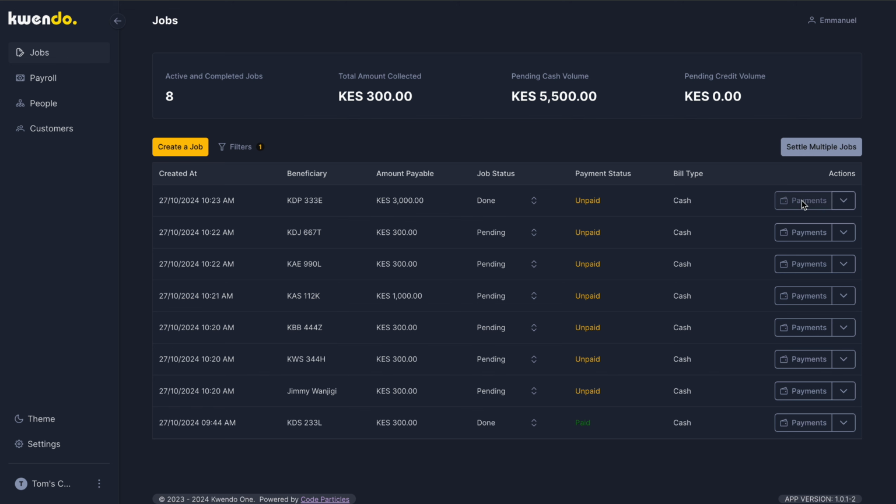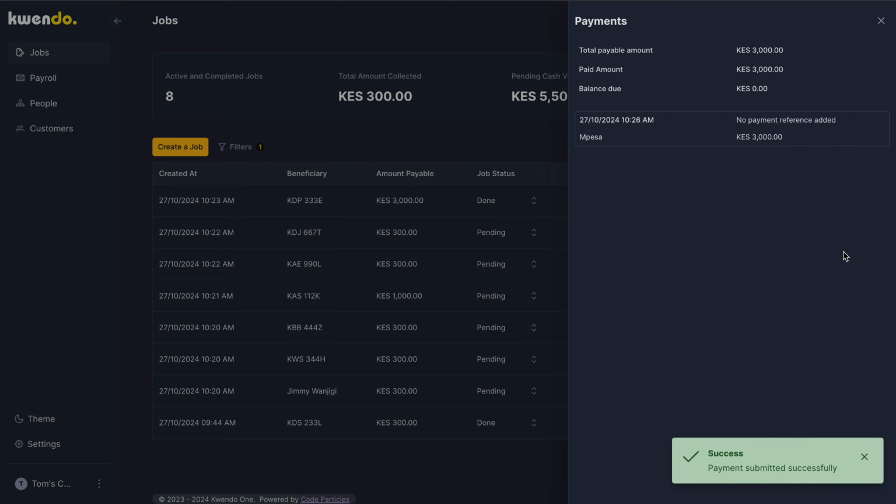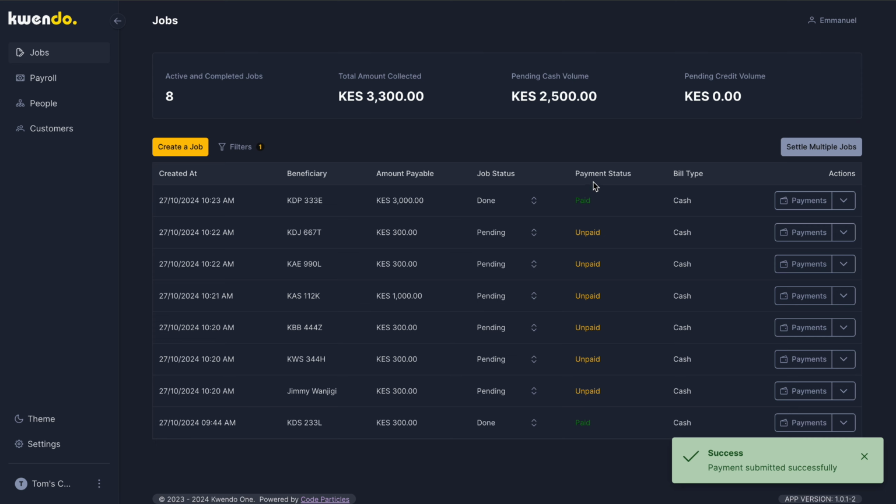Now let's settle the payments. You can add the payment like that. Maybe it was via M-Pesa, and add that payment. And when you go back, the payment status is paid. The bill type is cash because it was paid by cash. The pending cash volume, again, it has been deducted by 3,000. Where has this 3,000 gone to? It has gone to now total amount collected, because we as a business have recorded that payment. And that is how you can pay for a job.